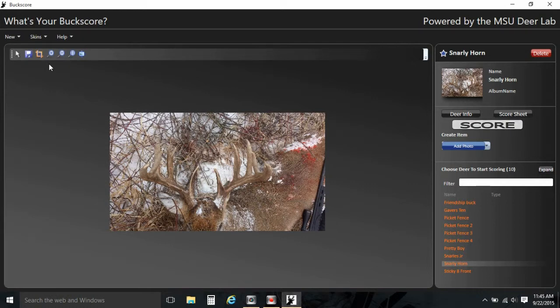Real quick, I'd like to share with you a program that I like to use to get an idea of what the deer on our property might score based on our trail cam photos. I came across this product online. You can pick it up for about $10, so it's very inexpensive.